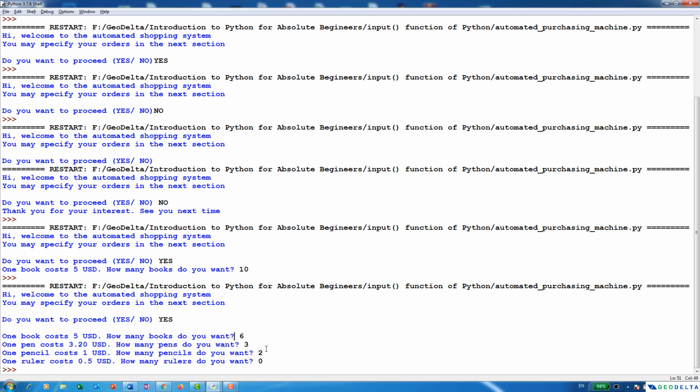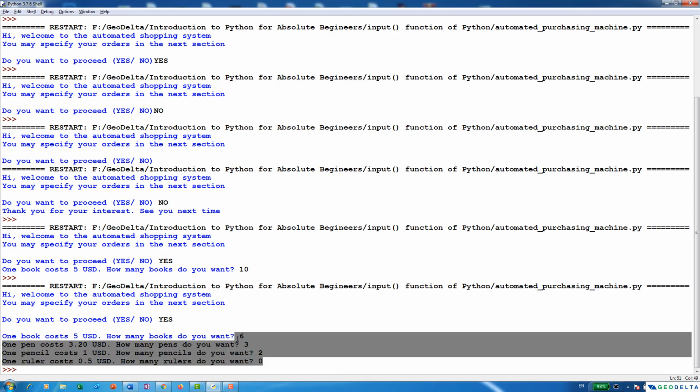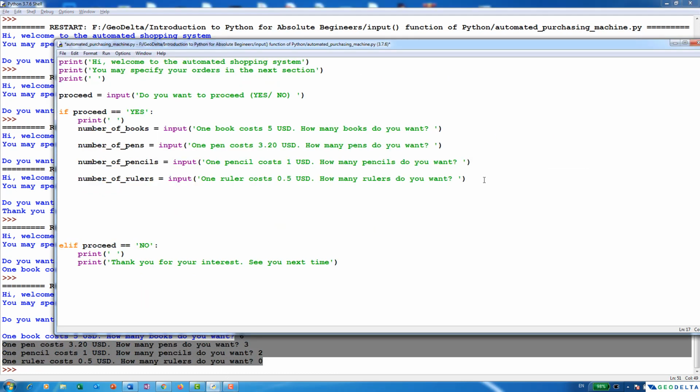So now let's see how we can use this information in order to calculate the total price. Now I can say that the total cost equals, we know that one book costs $5. So the total cost for the books is going to be 5 times this number of books. So this is the total price for the books.